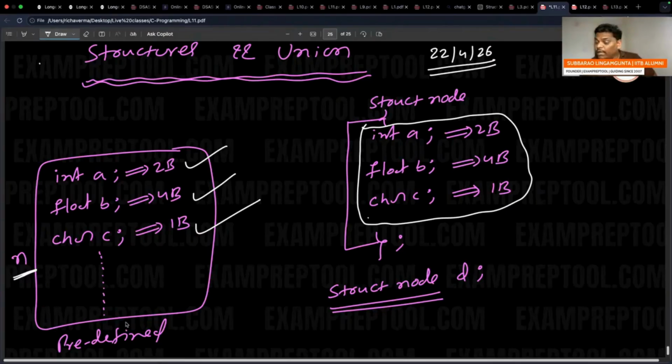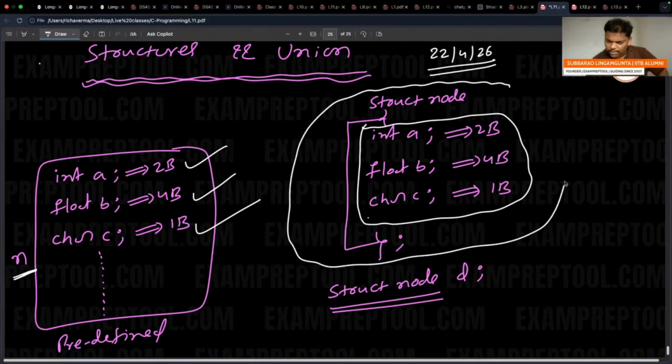You want to create one more. Let us assume that I wrote this code: int a, float b, char c. If you write this code, one data type is created. Now existing data types became n plus 1. Previously only n data types. After this code, n plus 1 data types are available.